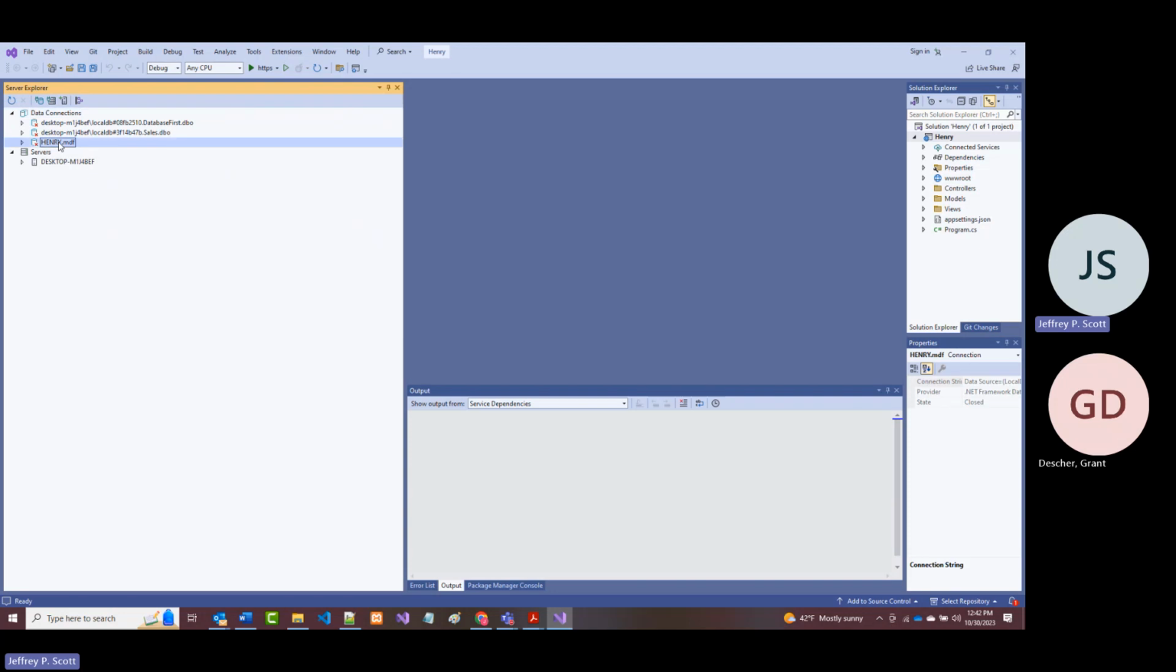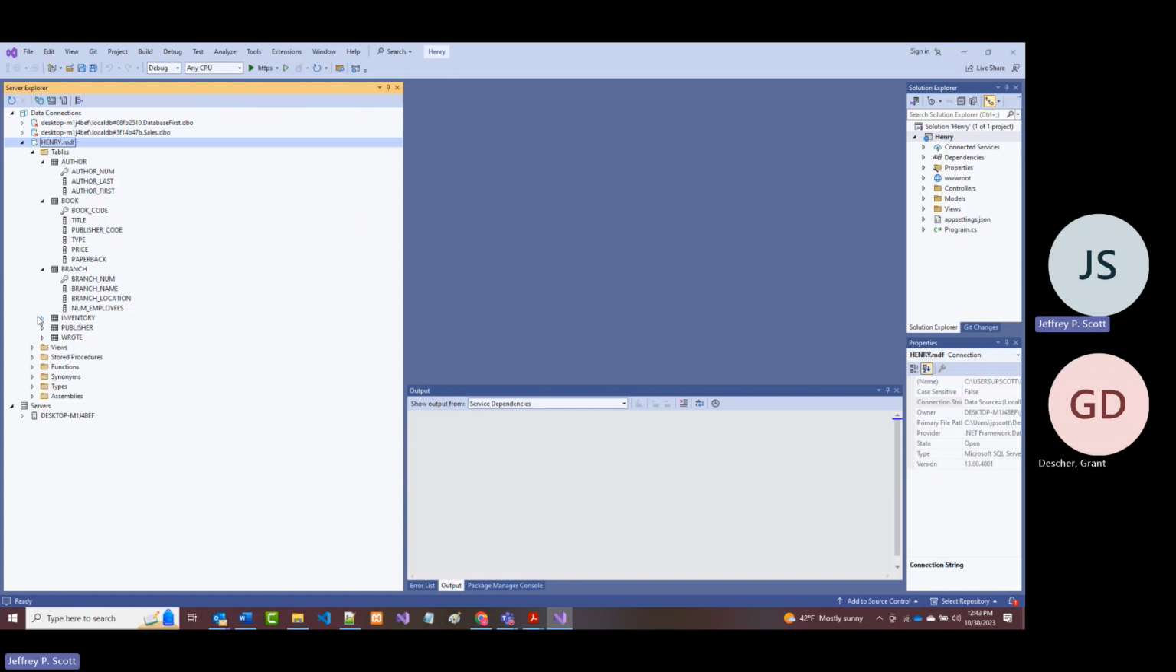Now, if you notice here, what is it saying? Well, it's got an X there. All right. If I open this, you'll notice it's got tables in it, an author table, a book table. I'm back in Server Explorer. A book table, a branch table, an inventory table, a publisher table, and a wrote table. And if I look here, you'll notice there's the author information, the book information, the branch information, the inventory information, the publisher information, and the book code information.